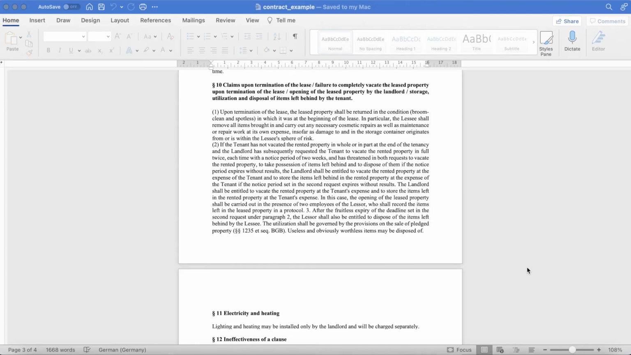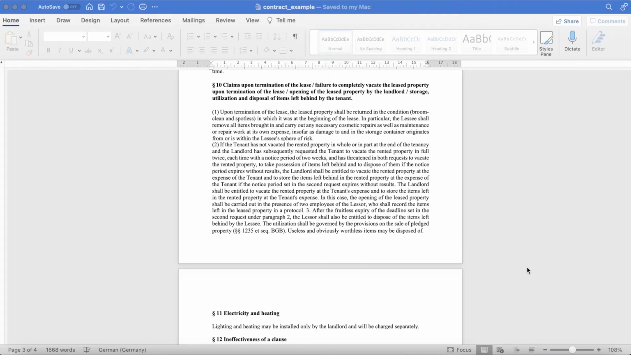Also, paragraph number 10, again, if you do want to read through the text, make sure to pause the video real quick and then read through it. But what this paragraph says is that the renter is being charged whenever they leave whatever stuff in the shipping containers themselves, and that I could basically just throw away their stuff and they would have to cover the expenses for that. Paragraph 11, electricity and heating is possible.